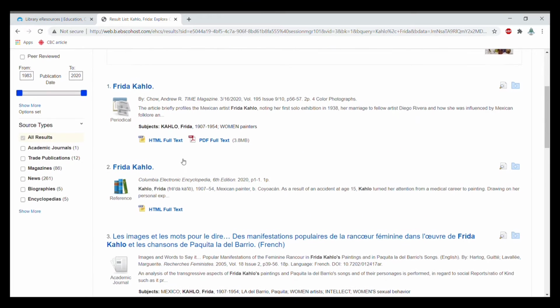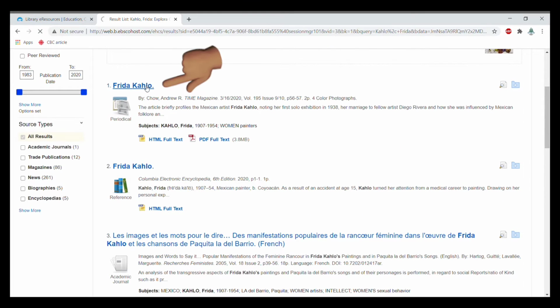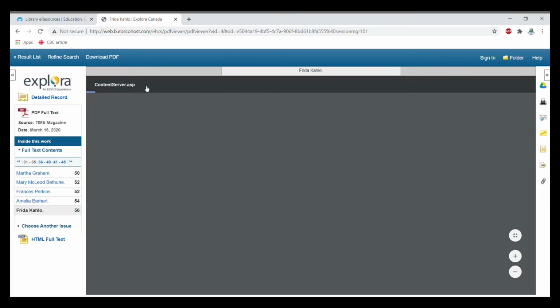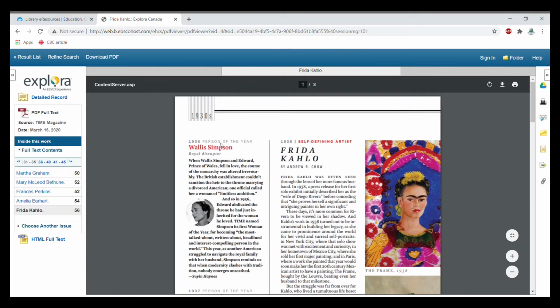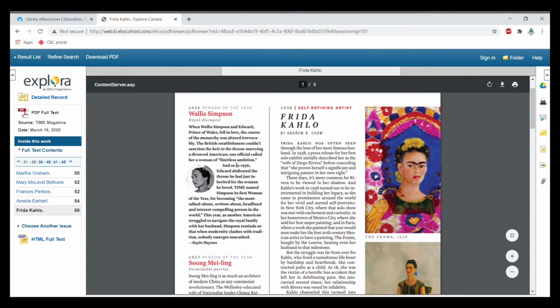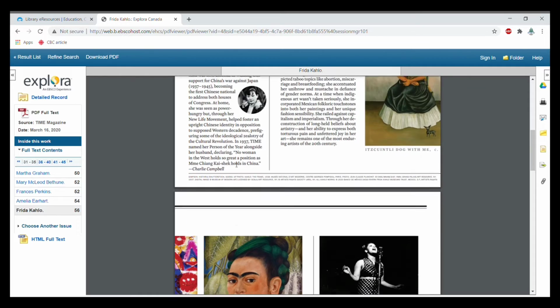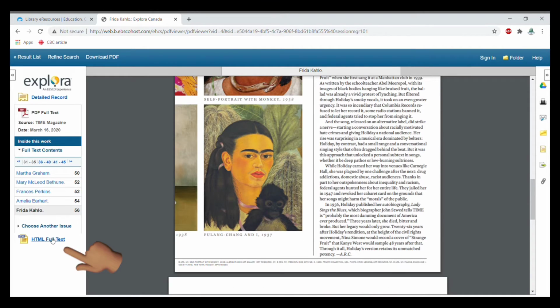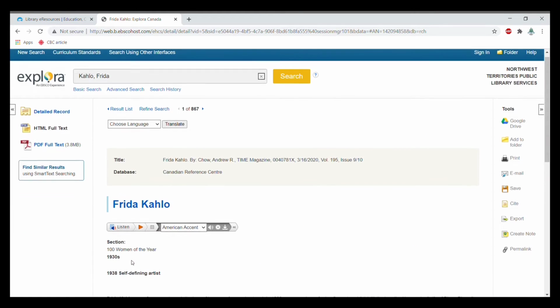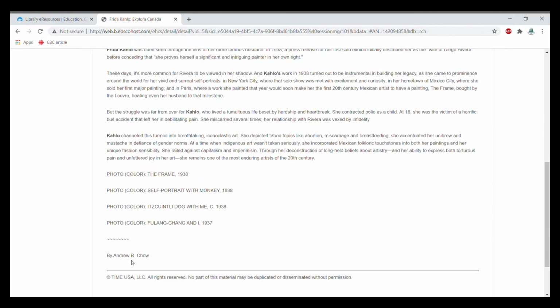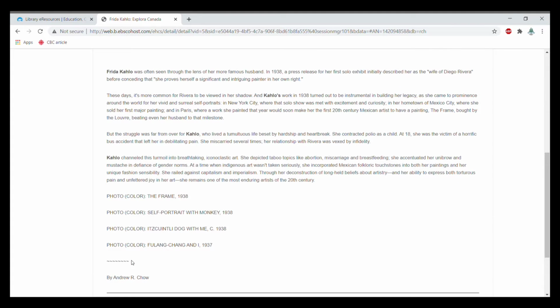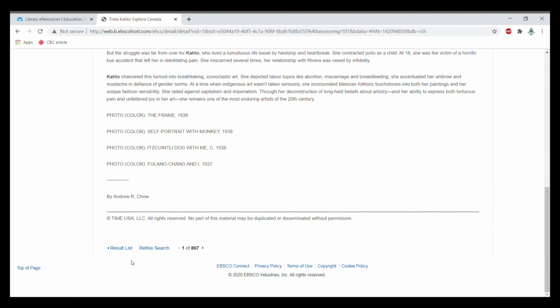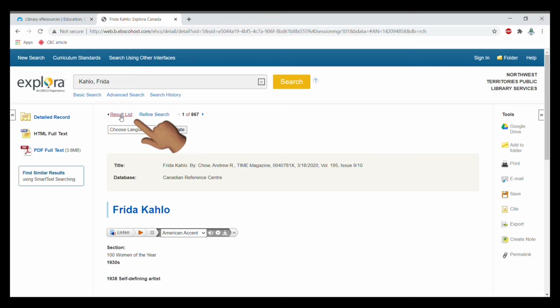So let's click on this first one that came up, this article. So this is from Time magazine. So how cool is that? It shows you exactly the pages in the magazine that relate to your topic that you're looking up. And you can also, if you just want to look at the text, you can click on the full text and it'll just come up with the text, so you don't get distracted by the photos. But that is really neat. Okay, let's go back to our results.